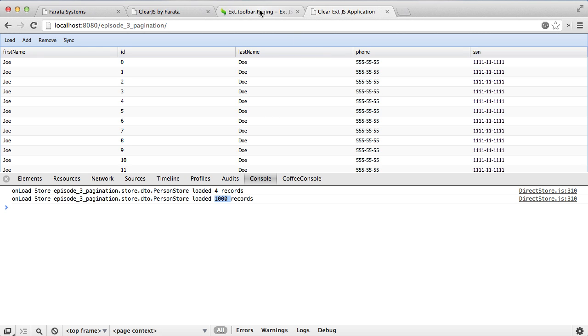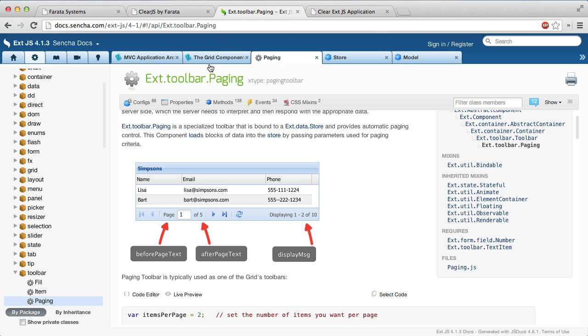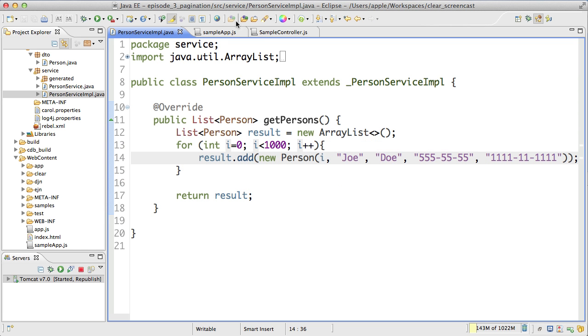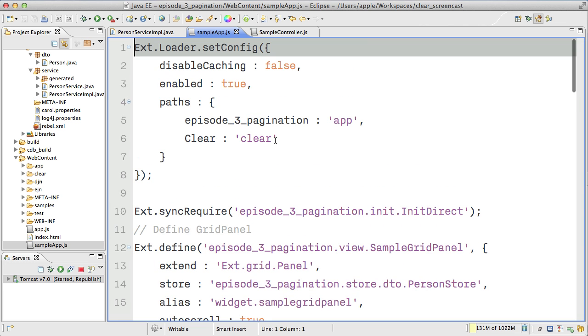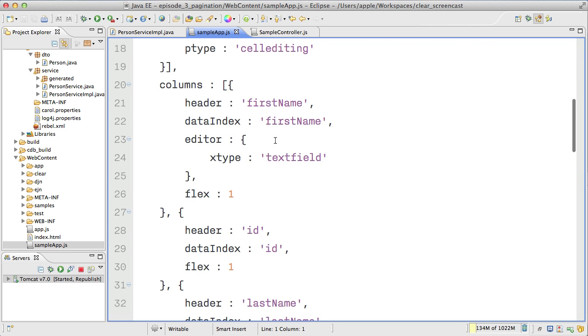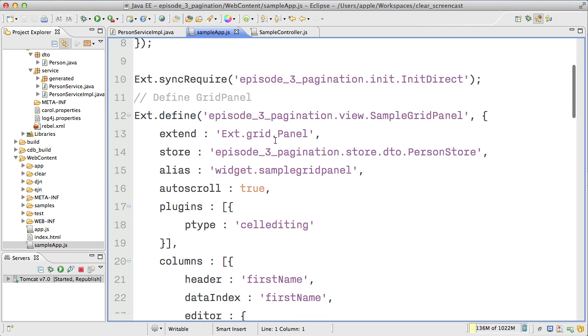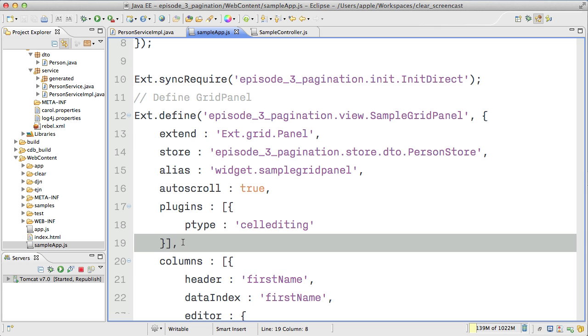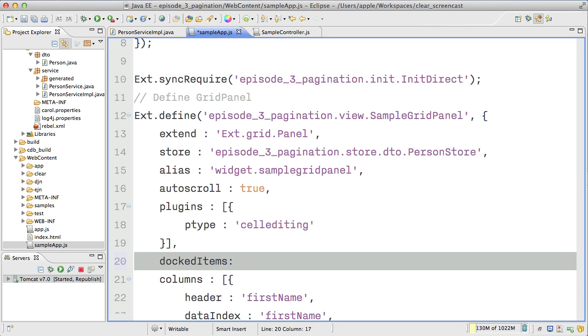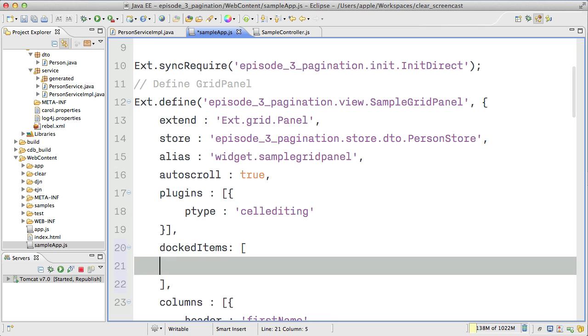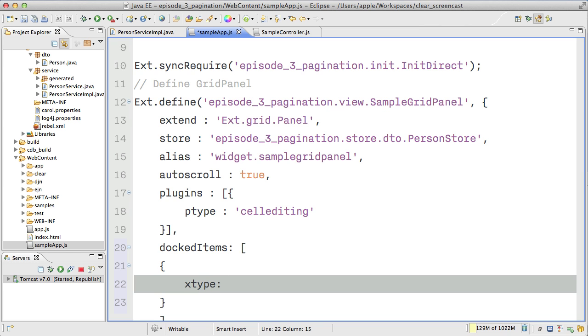So how about adding the pagination component? In this case, I would like to use the Ext toolbar paging component. First of all, let me go and add this component into my sample application. I'm interested in docked items. I would like to reference this component with its xtype, and the xtype of this component is paging toolbar.